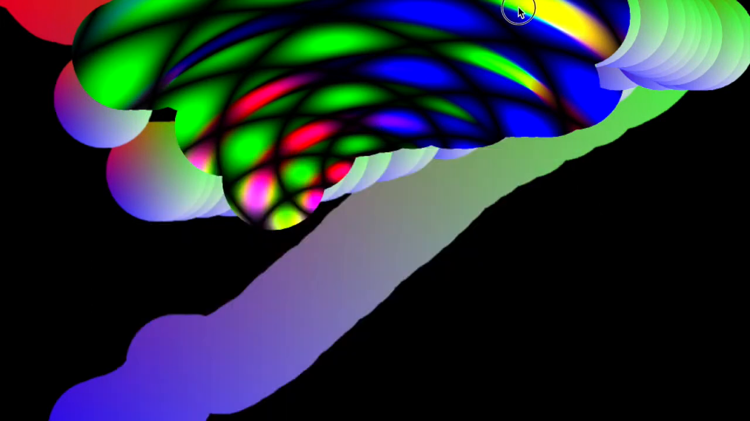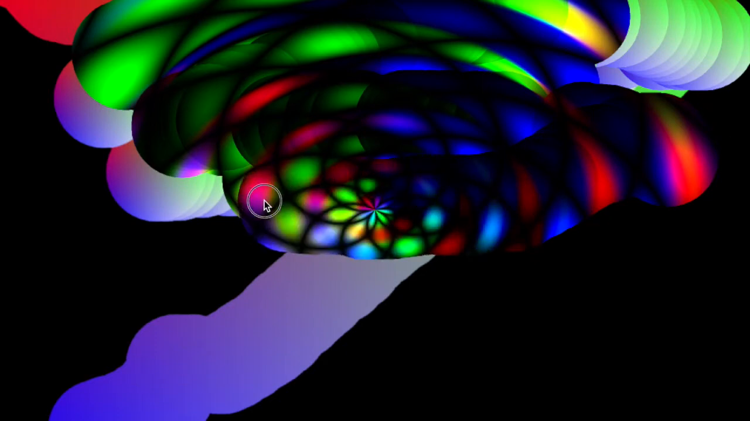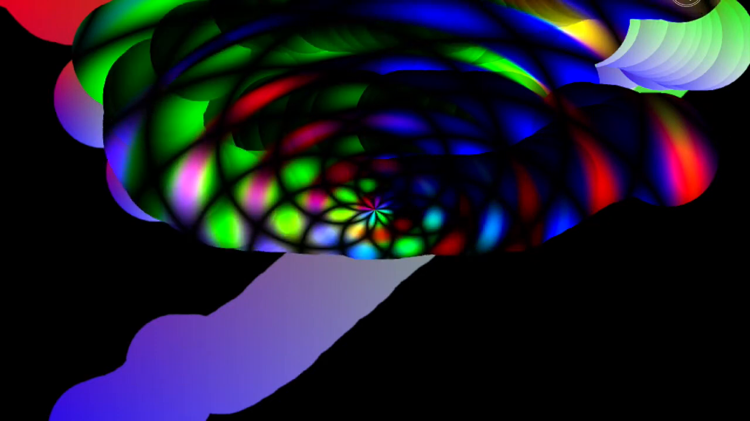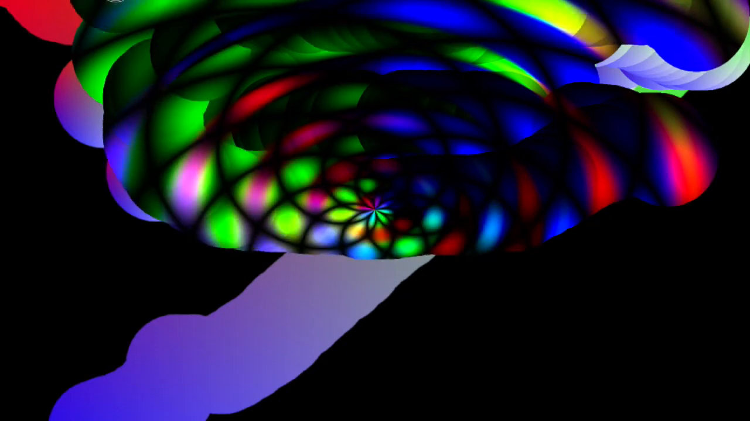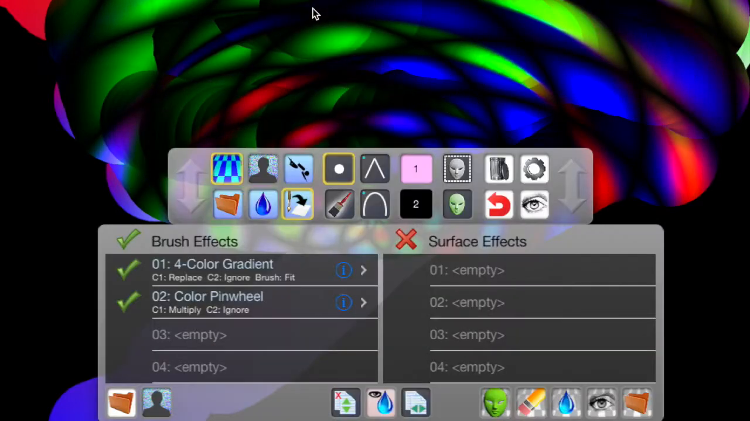When we paint, we can now see that we're painting with something entirely different than what we were painting with before. It is the multiplication of our gradient and the color pinwheel. So you continue to add effects in here. Only effects that have the green check mark will be used when painting. So you can effectively turn an effect on and off and have it skipped over as you paint.